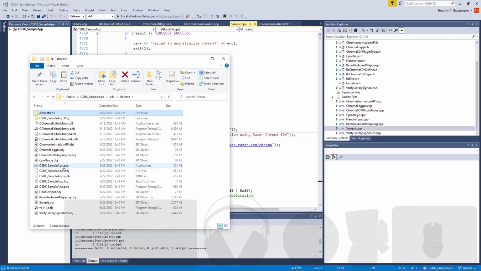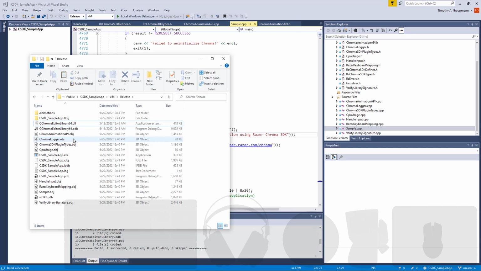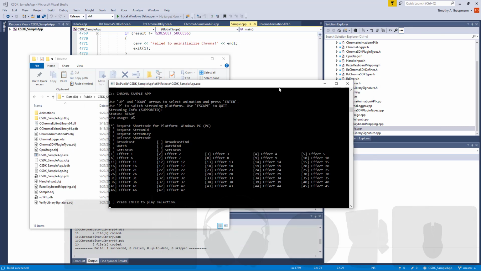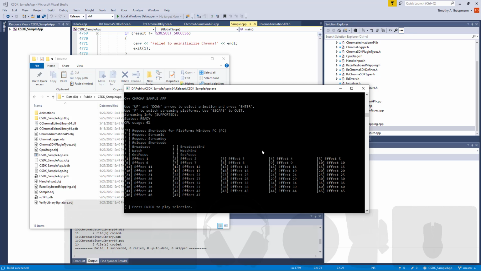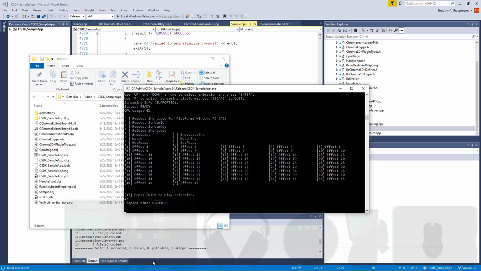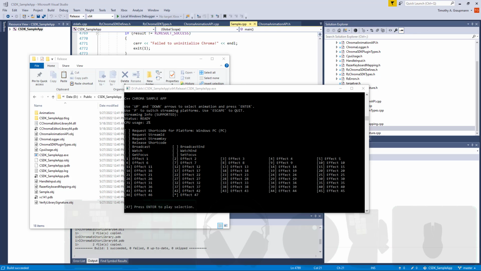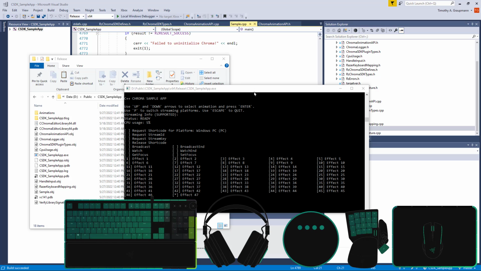Okay. In the final build, you only need the 64-bit Chroma editor library, and I'll just remove the 32-bit ones that got copied in. Okay. And here's the C++ sample app, and I'll just run an effect here and turn on the emulator here.